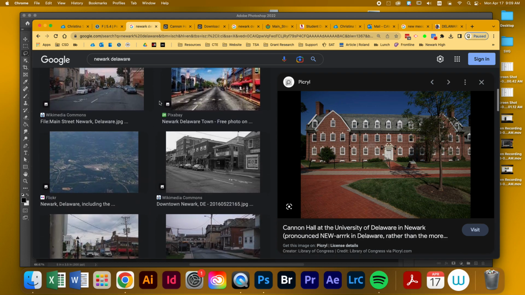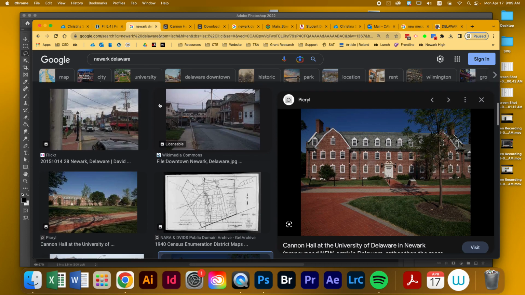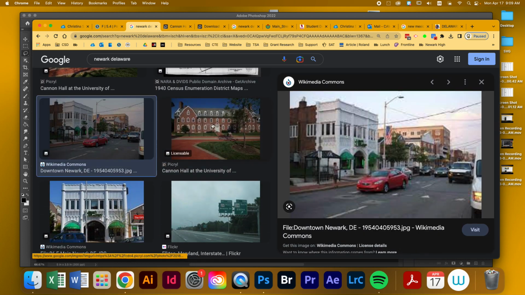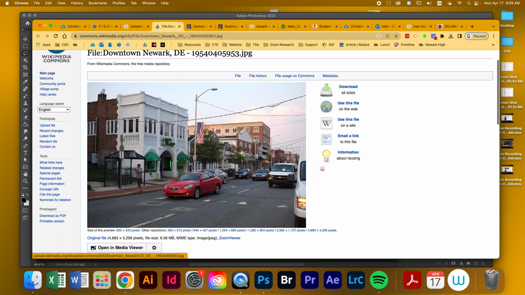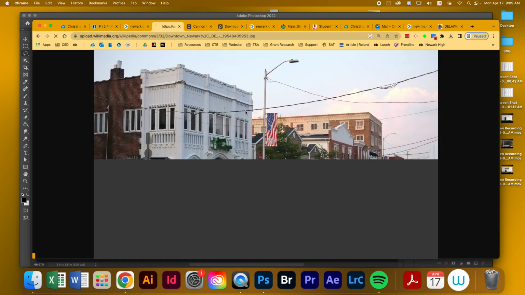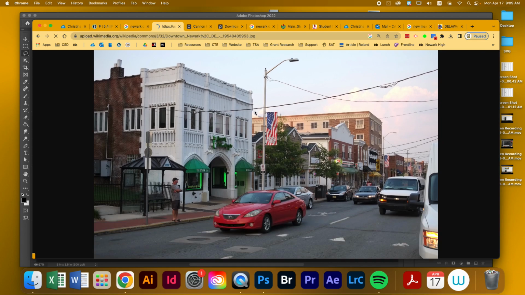Where's something I haven't used yet? Here's some view of Main Street. It's on Wikimedia Commons. That's a pretty safe bet for a good image. Then I'm going to go and download this guy. I want the full resolution image because why not? Might as well start with something real high quality. Makes my life easier. And I can already see exactly what I'm going to go and fix about this image.